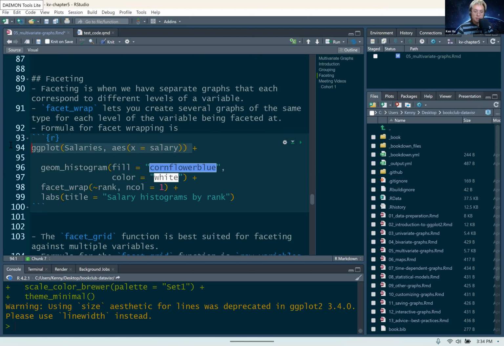And this is stuff that you may remember from chapter 3, where you learned about plotting univariate data, just plotting a single variable. Your histogram is set up the same way, where you have your geom_histogram, and then this argument here just changes the color of the bars, which is going to be a shade of blue, cornflower blue. And then color is the color of the outlines of the bars, the lines bordering the bars, which is going to be white. If you just run this by itself, you just get a basic histogram.